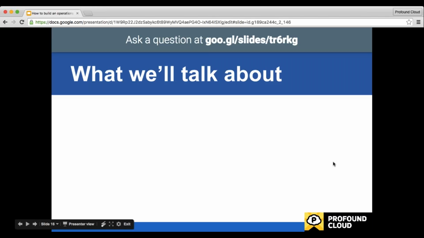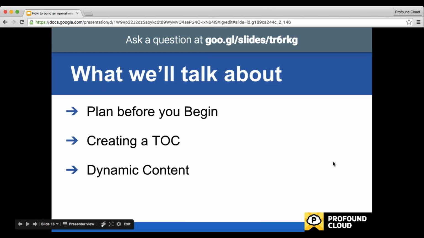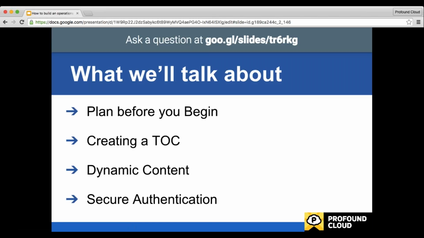So here's what we're going to talk about. First and foremost, this isn't a simple plug-and-play task. It requires serious consideration and planning. Without it, you'll end up being no better off than you are today. Next, we'll discuss building out a table of contents. This will be critical in architecting your operations site.